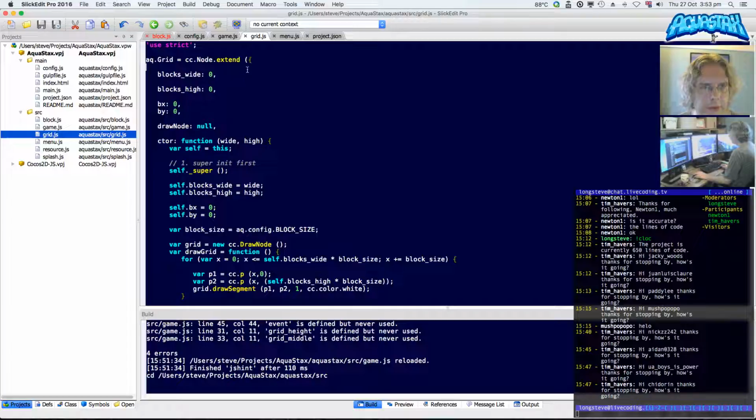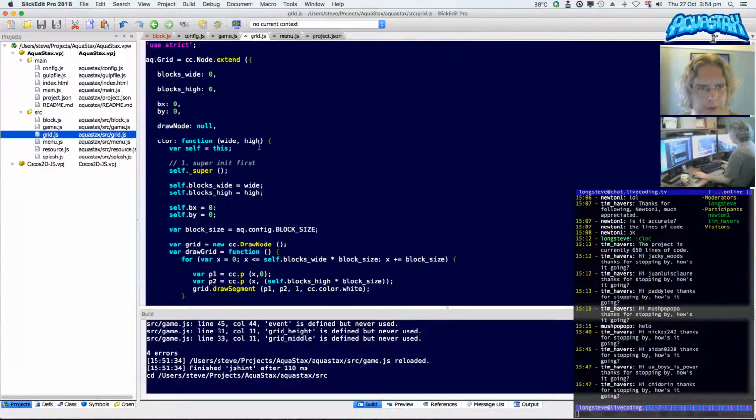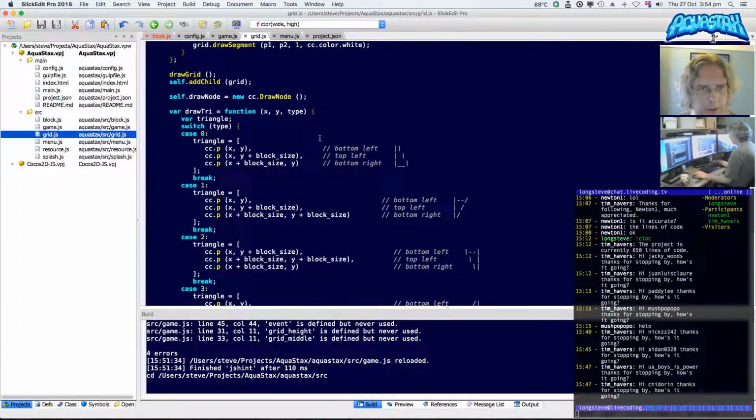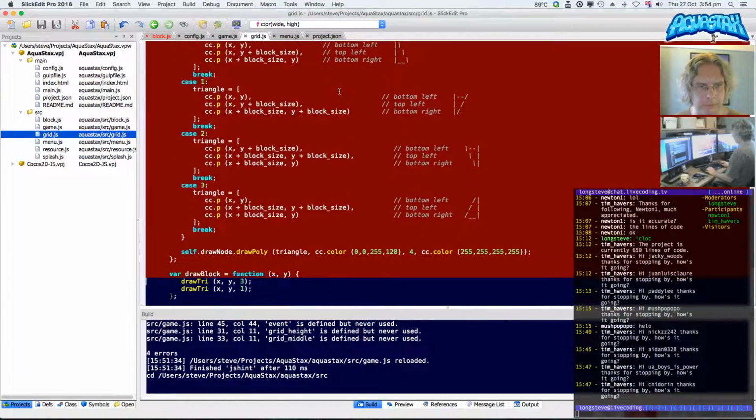And I'm going to want pixel position x and y, I suppose. Oh, actually, the node has an X and Y, doesn't it? I don't need to. This is block position in the grid, but a node already has an X and Y position, so I shouldn't need to worry about that. All I want to do is have a draw method, which basically uses the draw node functions to draw it in the right place as a set of triangles. So self.draw node, draw triangle, draw block.